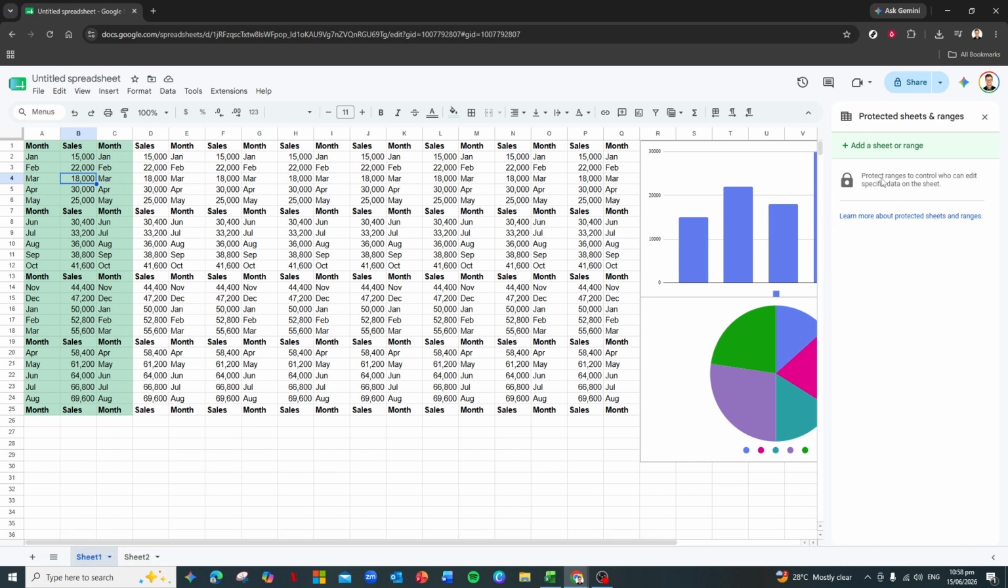In this side panel, you'll see the range you selected already filled in. You can give this protected range a name to help you remember what it's for, like totals or main formulas. Naming is optional, but it's helpful when you have multiple protected ranges later on.